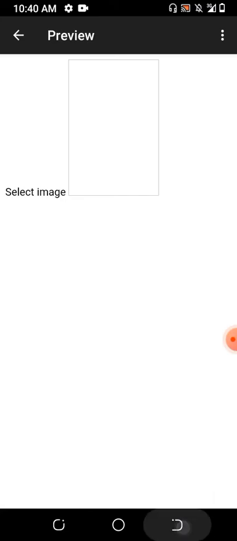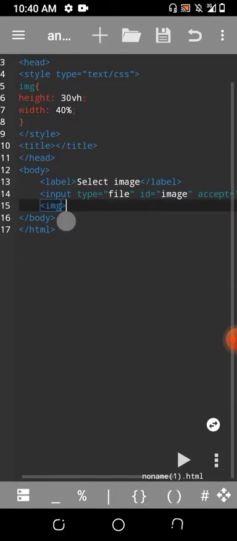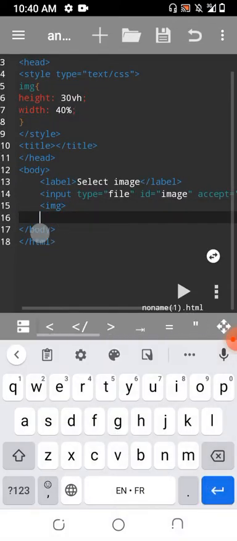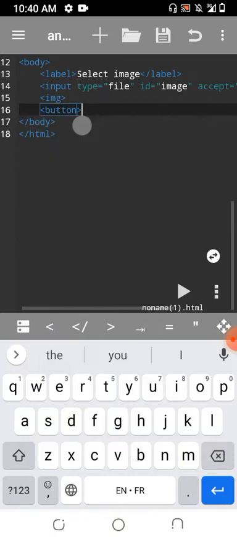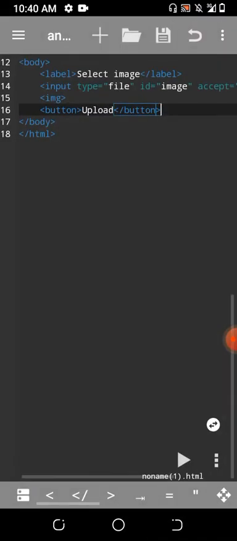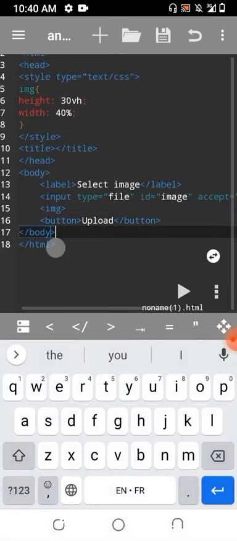The next thing you have to do is create a button that simply says upload. The button is not actually going to do anything, so I'll just say upload, and if we preview it, this will have. So the next thing you have to do is to add the JavaScript.